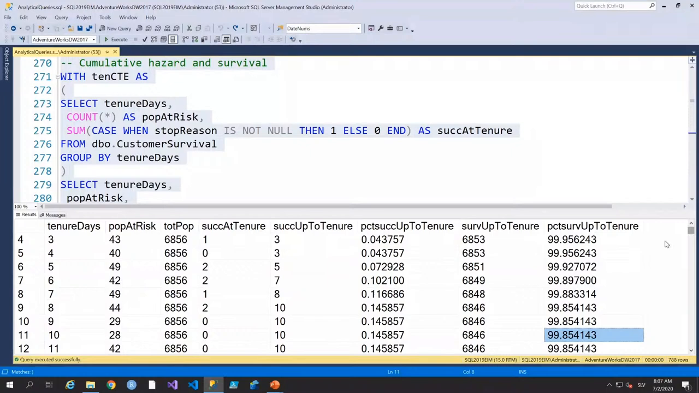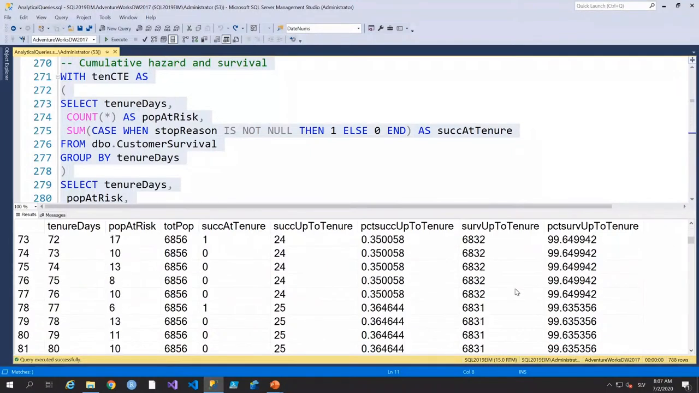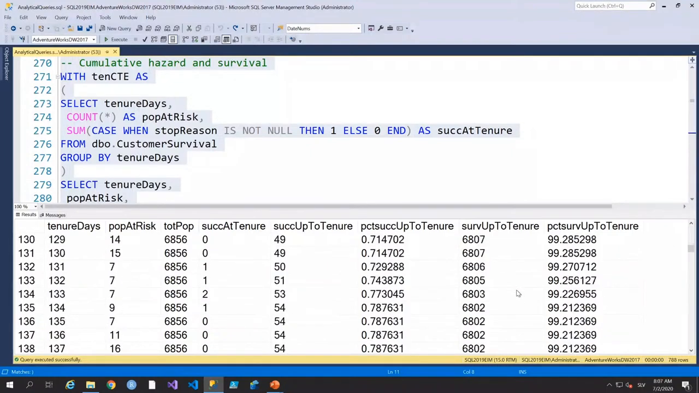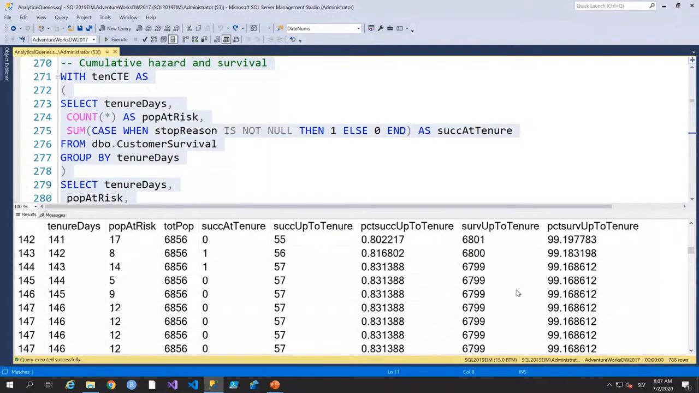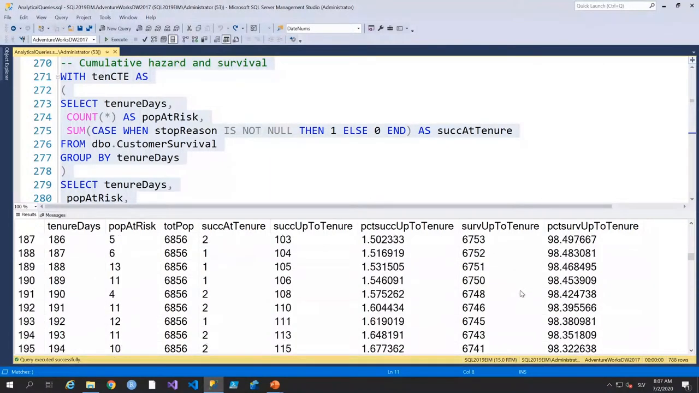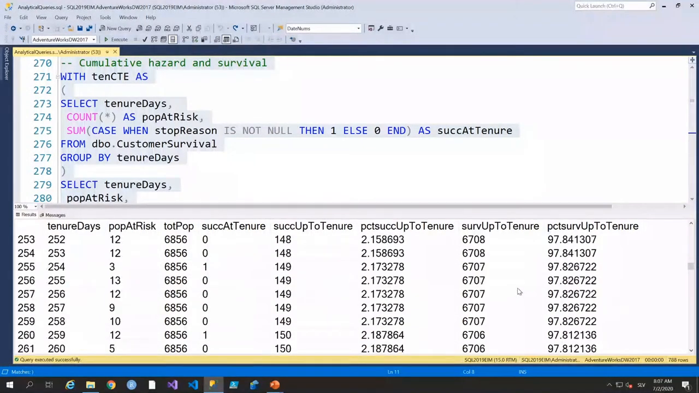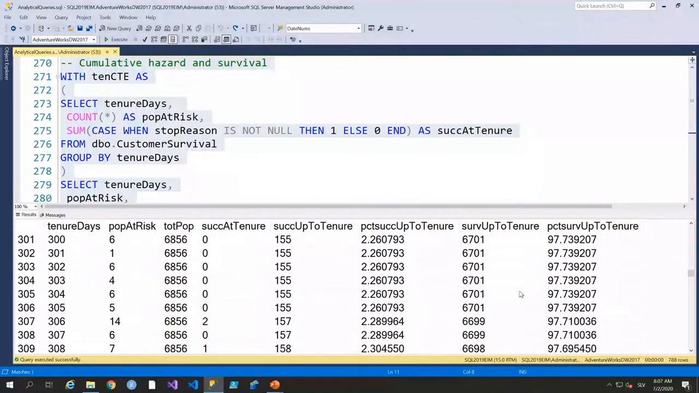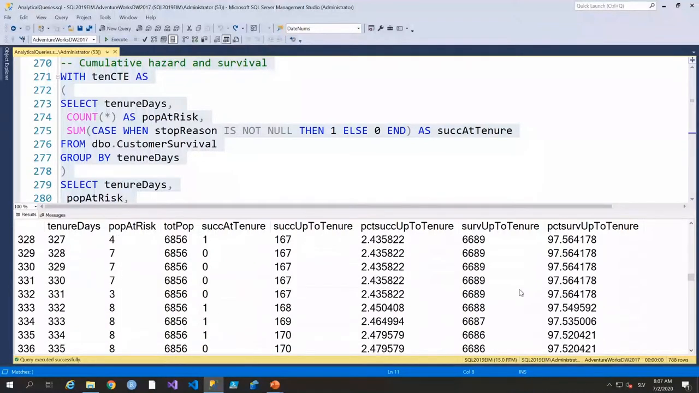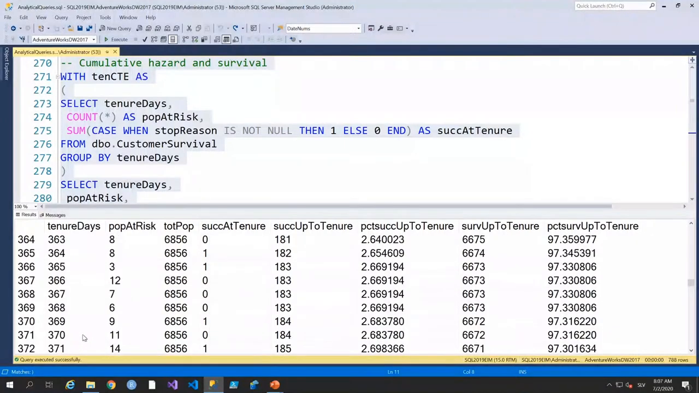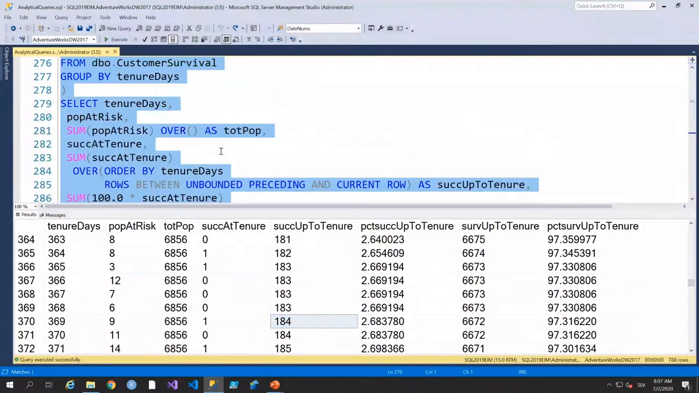0.15%. So for every single tenure day, I calculate the risk that a customer will leave me, and I can also calculate the probability that the customer will still be with me. So if we go to 365 days, I have a 79% probability that these customers will still be with me.